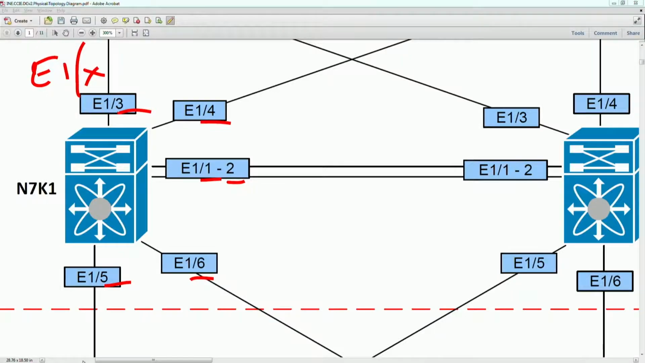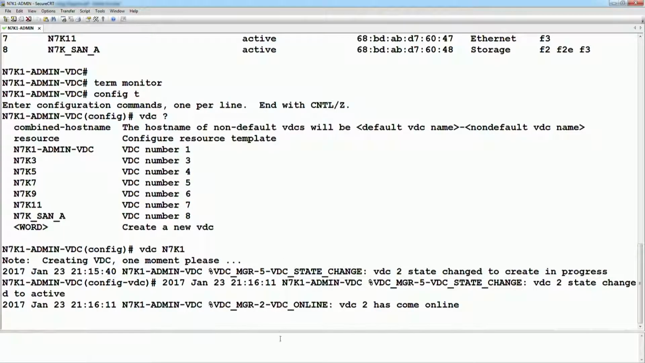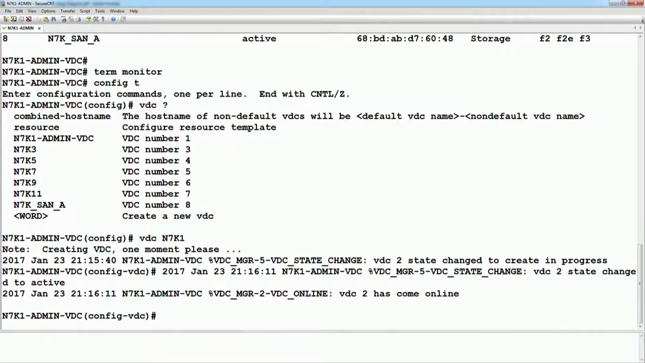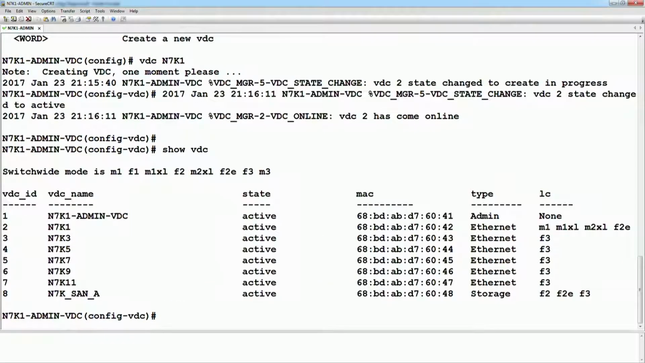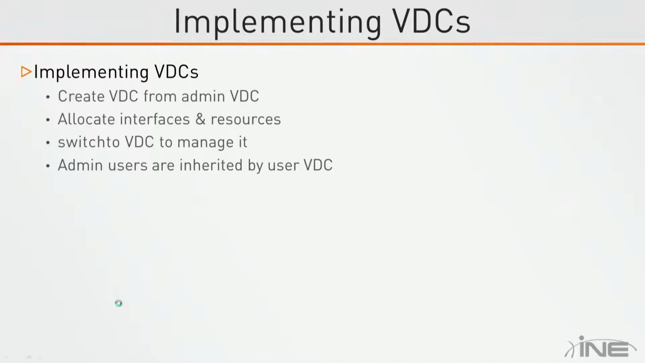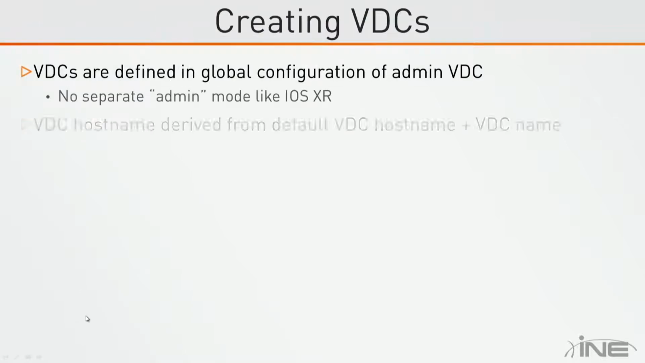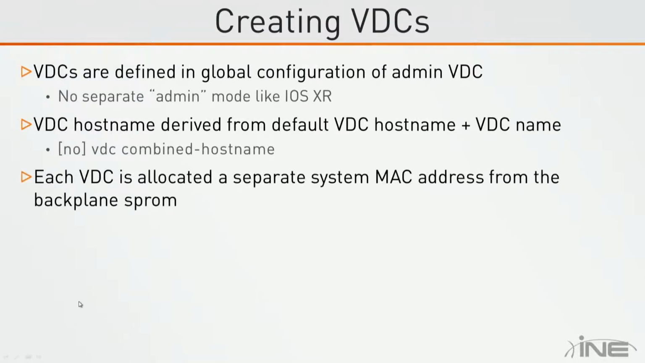Once we create the context, it's going to take a minute here for it to actually start. You can see VDC Manager says VDC2 is online. And if we look at now the show VDC, it says we now have context number 2. That's its identifier. Its name is N7K1.